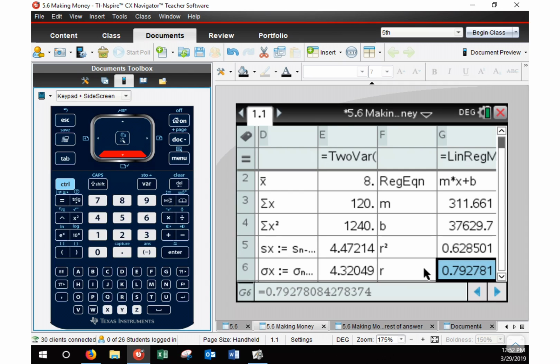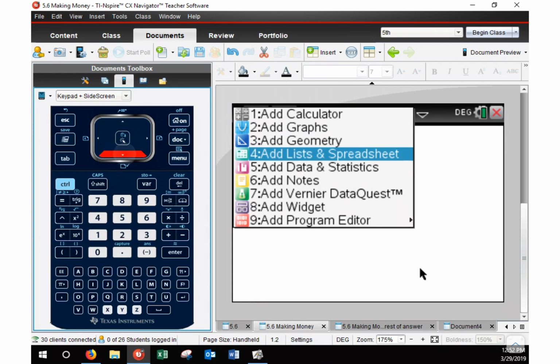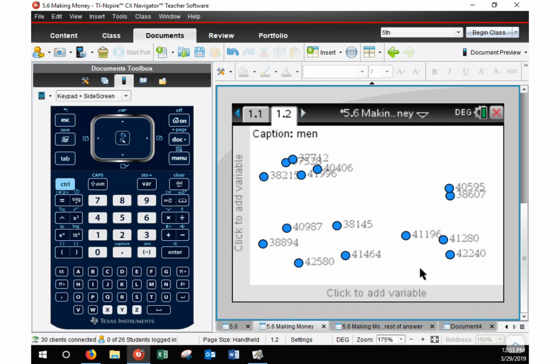Now let's take a look at our graphs and use the calculator to find the line of best fit. So I hit Control Doc. I go down to Data and Statistics.